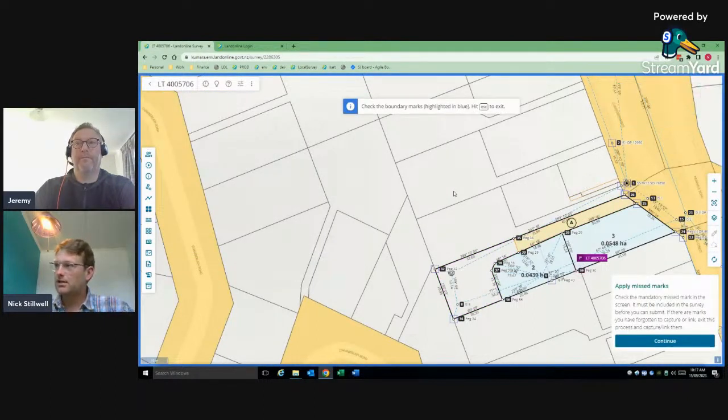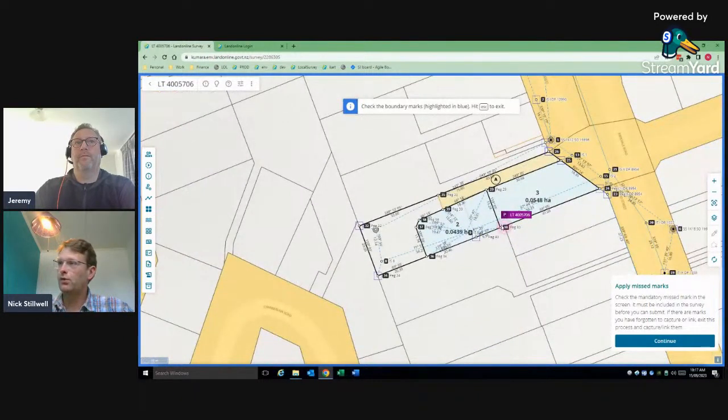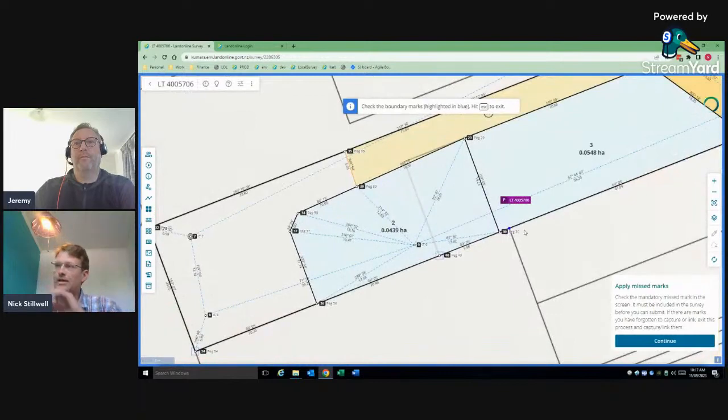Cool, missed marks. So a lot of people don't understand what missed marks are for, but I guess the key thing to know about them is that some of these marks are required to maintain the topology of the surrounding parcels. So you can see that this mark here is required because it's the boundary between this parcel and these two parcels. So we will need to include that in the survey.